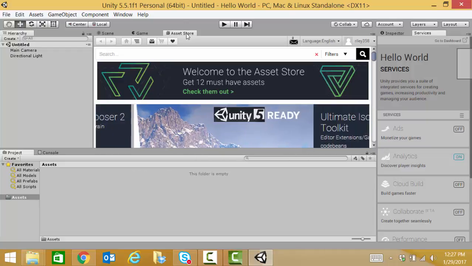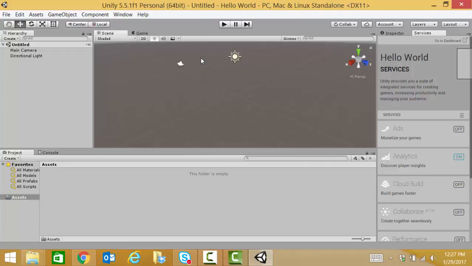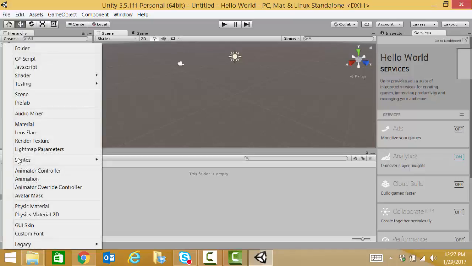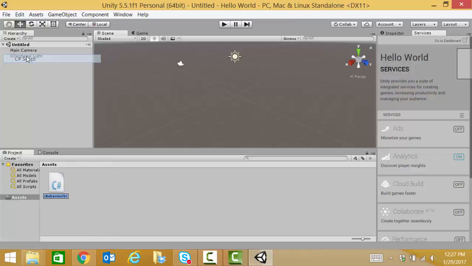I'm going to close this Asset Store window. Don't need that tab open. Now you see that we have a pretty empty scene here. We have a camera. It's not letting me do that. Being totally uncooperative. But we have our camera and a directional light, and those things are fine. We're going to add a C# script. So I'm going to go to my project pane, and choose Create C# script. Shows up as an asset, and we would like to name this script Hello World.